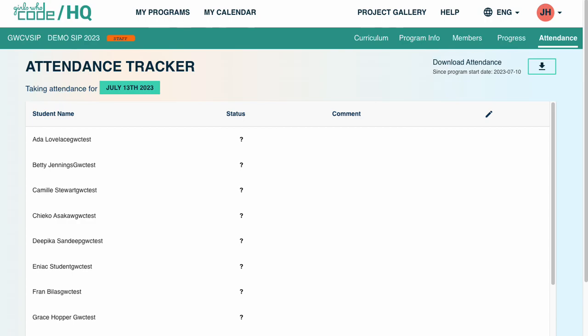During the virtual summer immersion program, teaching teams are required to take attendance in HQ at the start of class time every day. Once you're logged into your HQ account, you can access the attendance tracker by clicking Attendance at the top right of the navigation toolbar. This will automatically bring you to the current day's attendance tracker.